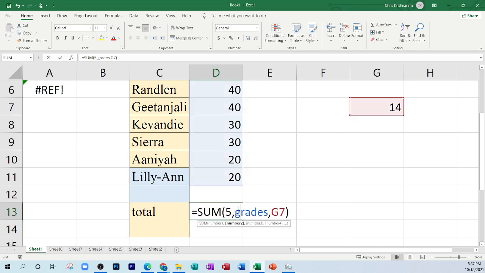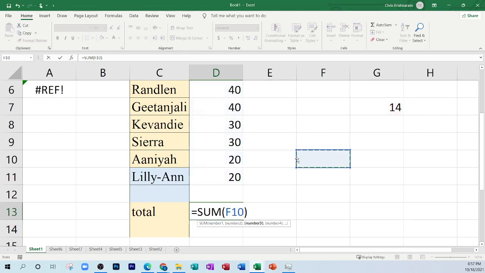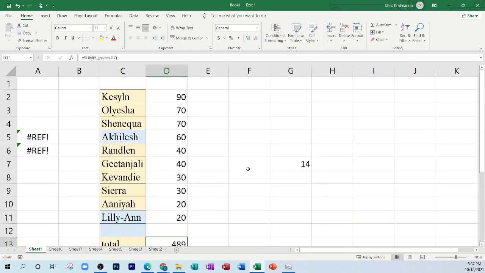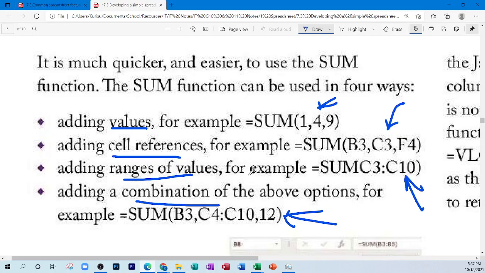So it basically adds whatever is in the brackets, but notice we have to separate it by the commas for it to differentiate it. Any questions? No, sir. Alright.